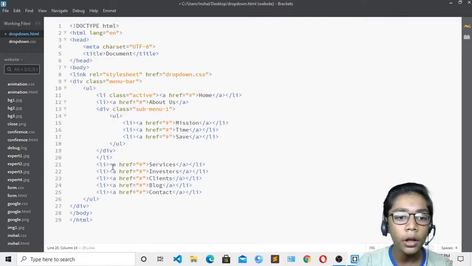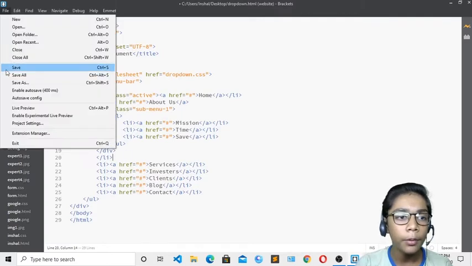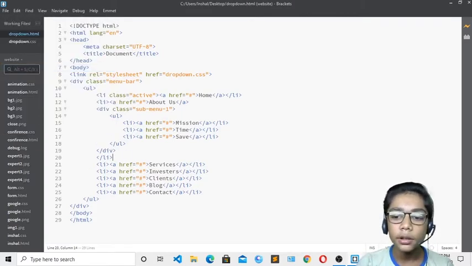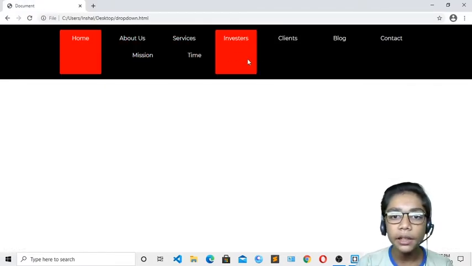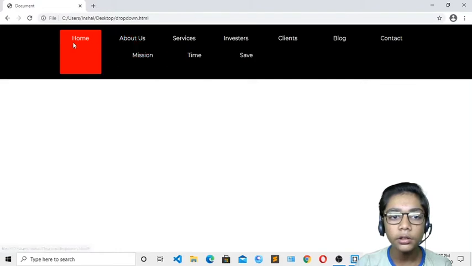You have to paste your closing li underneath the div tag. If you paste it above that or behind that, it will be a problem for you. Here I am doing that, and you can see when I have pasted, mission, time and save have come over here. This is not looking really good, so I will show you how to fix that.